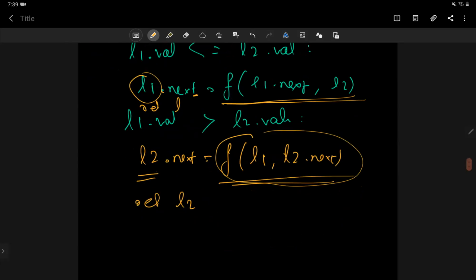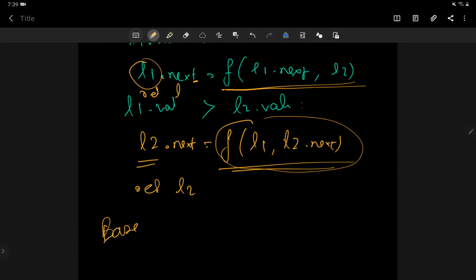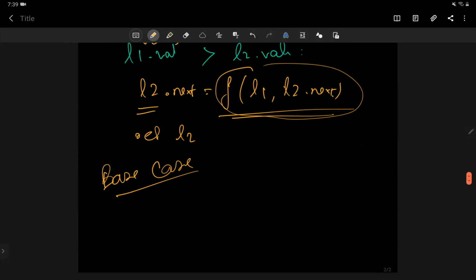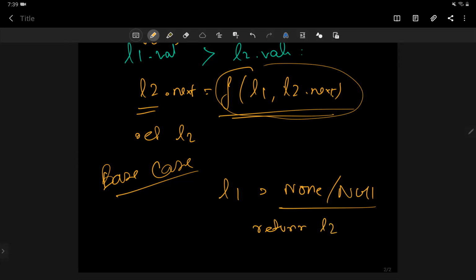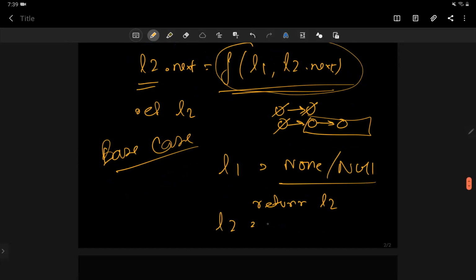That's it. So what would be the base case for this recursive approach? The base case is very simple. If we reach L1 to null, however you want to represent it. If L1 is null, then you return L2, because you have reached the end of one list, right? And what happens when you reach the end of one list? Let's say we are moving together. If we have reached the end of this, you just need to append the remaining part of whatever is there. That's it, right? So return L2, and similarly, if L2 is null, return L1. That's it.